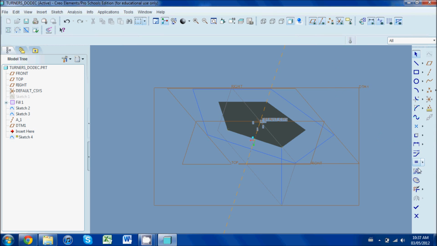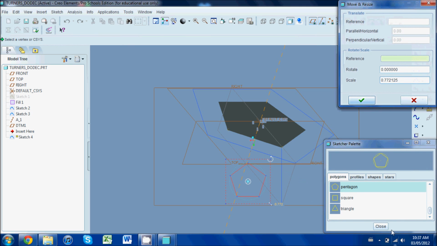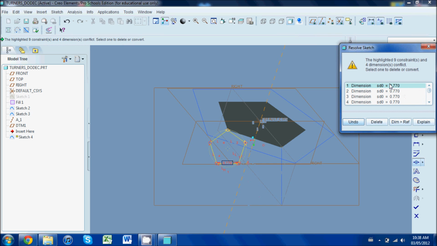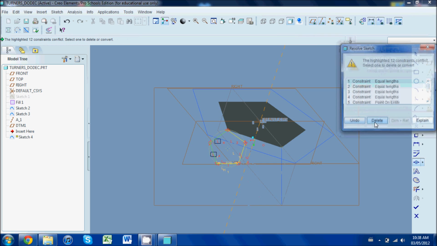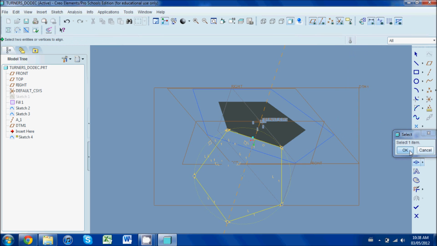So now what I'm going to do is use the palette again. I'm going to insert another pentagon, and we're not going to constrain anything yet. And we're going to go over here again to the constraint palette. We're going to pick this one here, which is coincident, and we're going to pick that vertex and that vertex. And then we'll pick this one and this one, and we're going to delete that dimension and that constraint. Now you can see here that this is along the same edge.